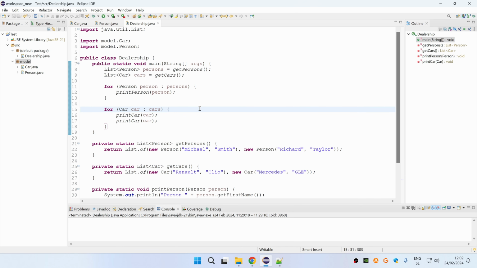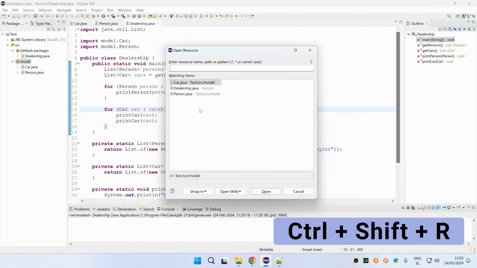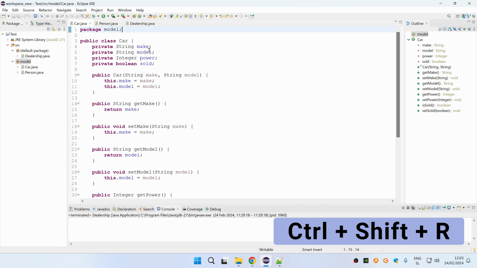Next shortcut is for quickly finding resources inside your project. So if you press Ctrl Shift R, you will see this pop-up where you can search resources by name, path, or pattern. And if I put, for example, car and click it, I will be redirected to this class.